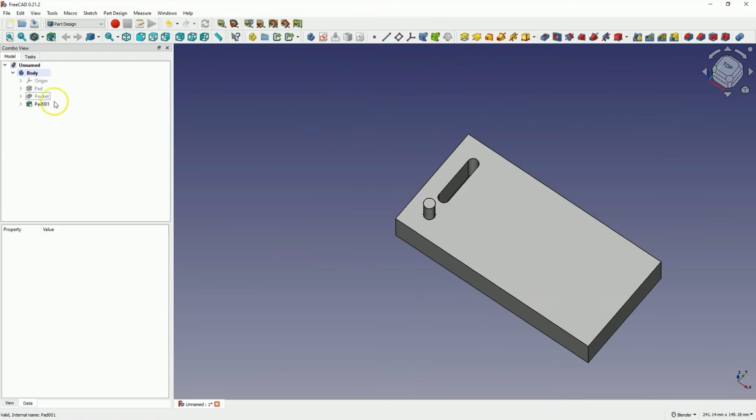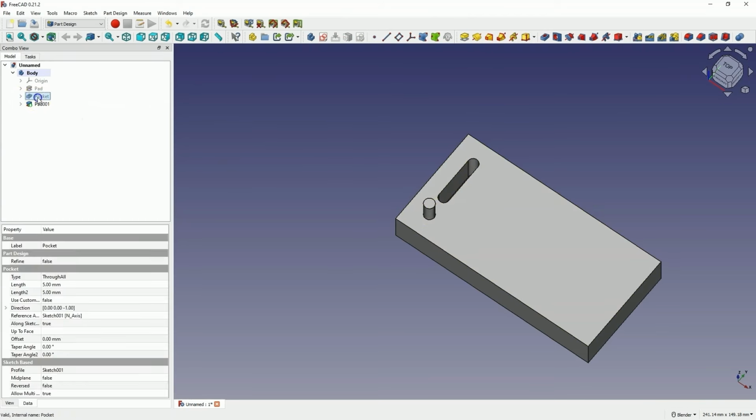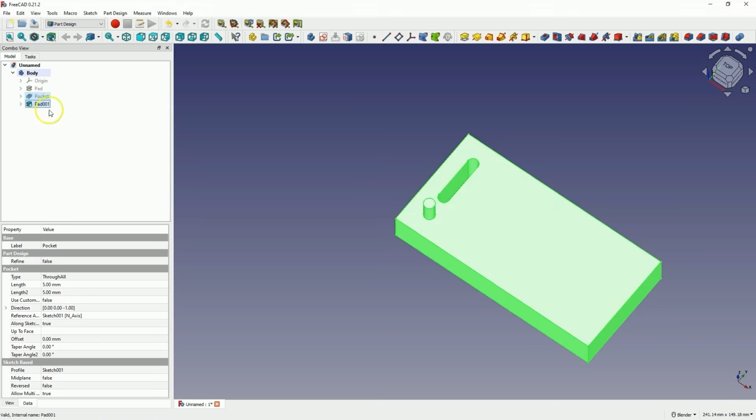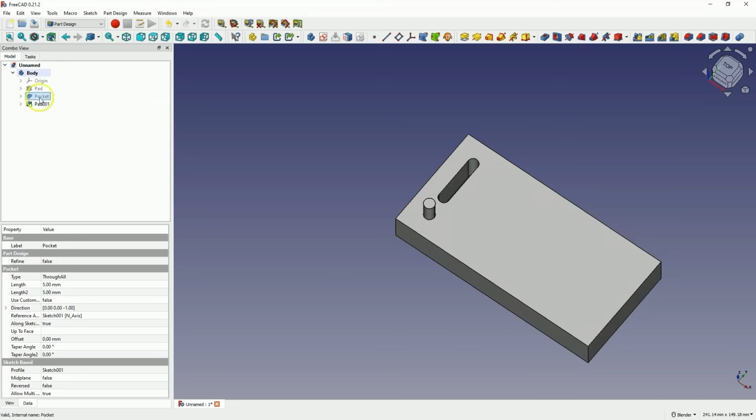OK, now to add a linear pattern of the slot and this extrusion, while holding the Control key, I select these 2 operations in the operations tree. By the way, I will tell you that we can change the names of operations. Just right-click and choose the rename option.